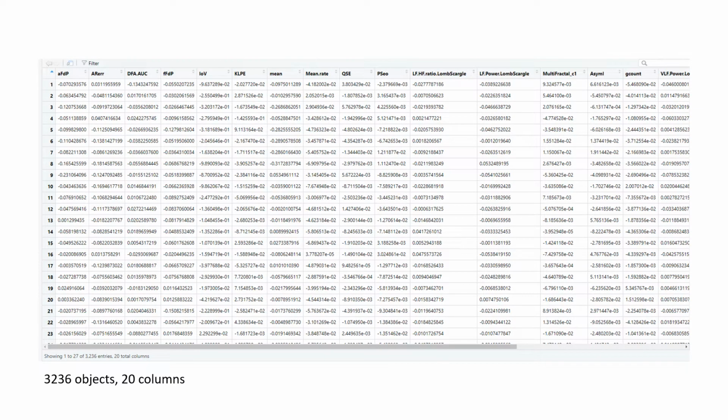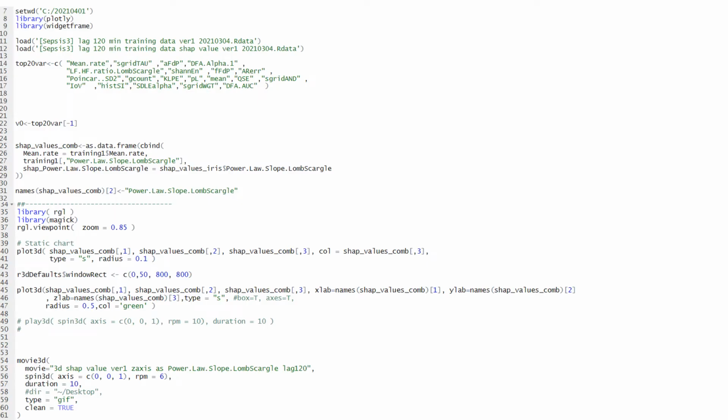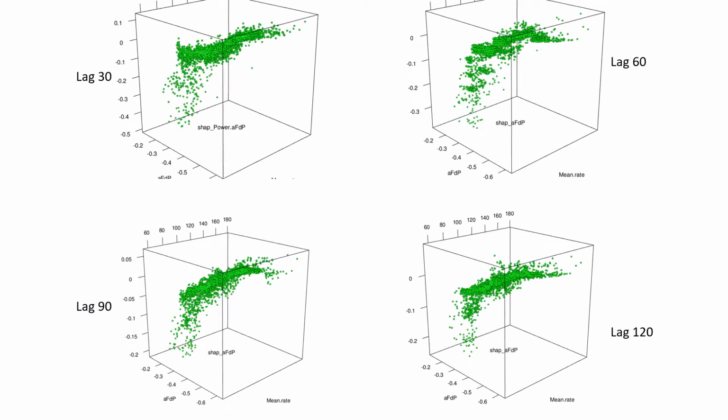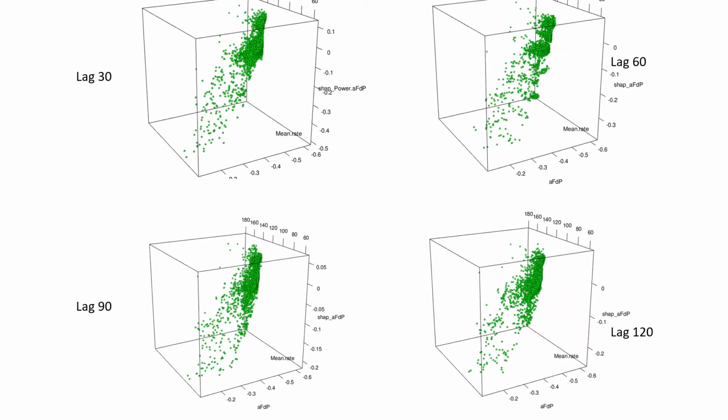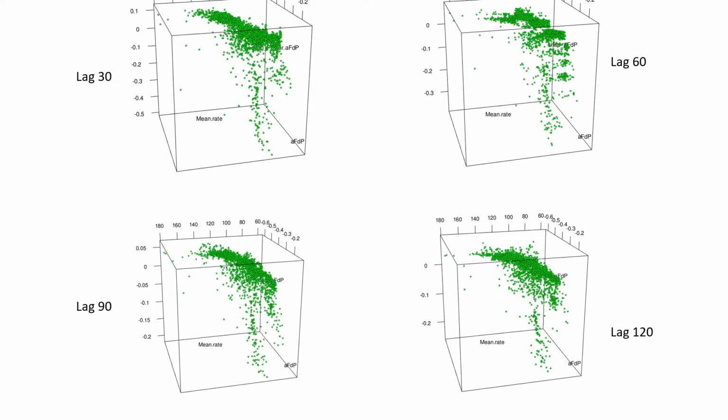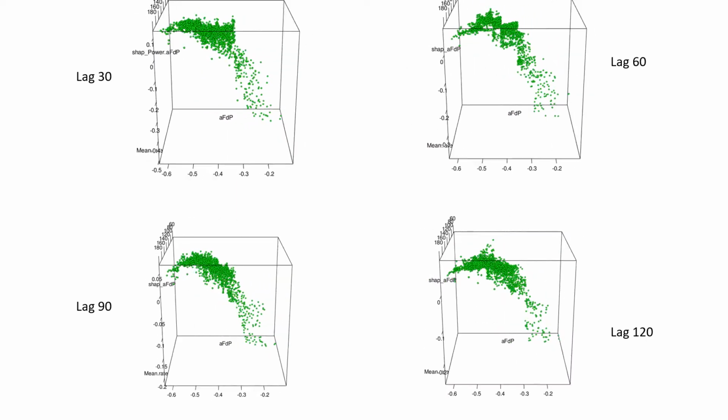And this data set looks like there are totally 3,036 objects and 20 columns. And this is what the code looks like. And here's a GIF. And this one is AFDP.